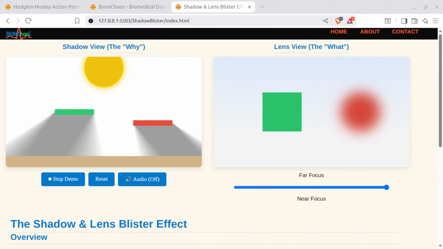The red object moves back to its original position, and the demo ends with a caption encouraging users to explore on their own. Improvements to demo steps. Add contextual highlights. Use visual cues like highlighting objects or shadows during key moments to draw attention to specific effects, e.g., penumbra or blister effect.